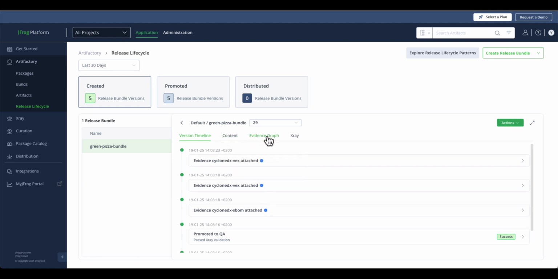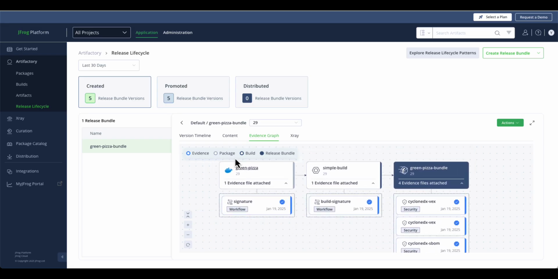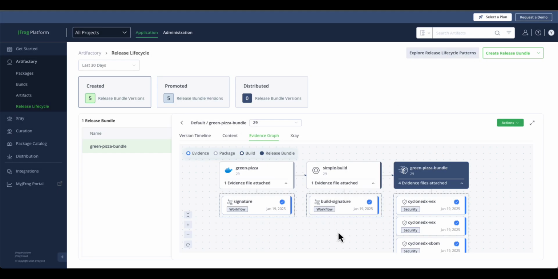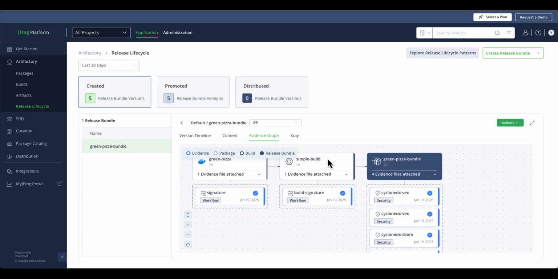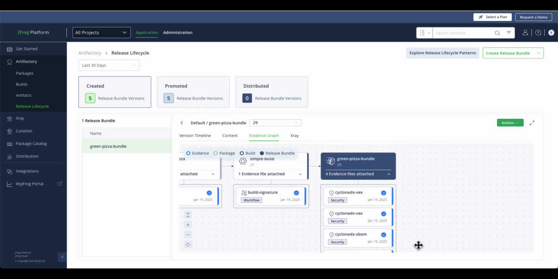So we can also have this evidence graph that tells us the whole story. So it has a Docker image called Green Pizza, which is signed by us. And then it has a build that wrapped this green pizza that also has a signature. And because we are using the JFrog platform, we also have this SBOM attached to this bundle.